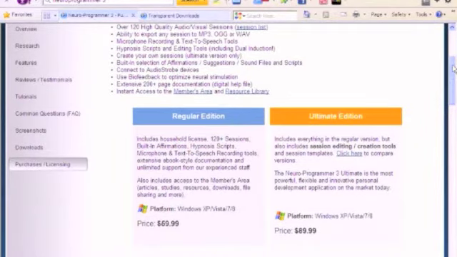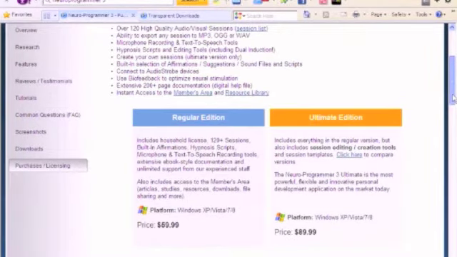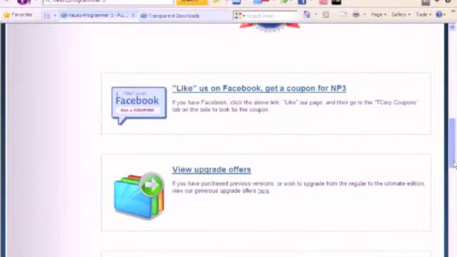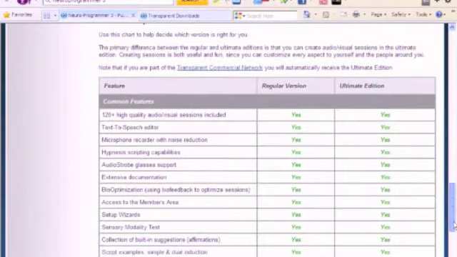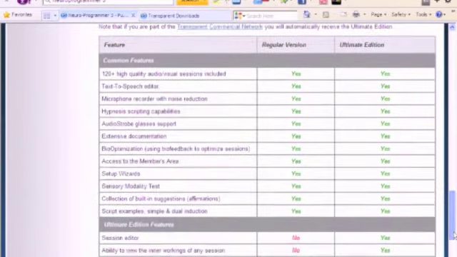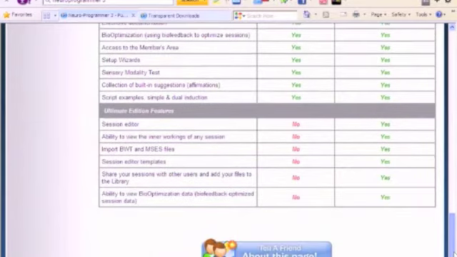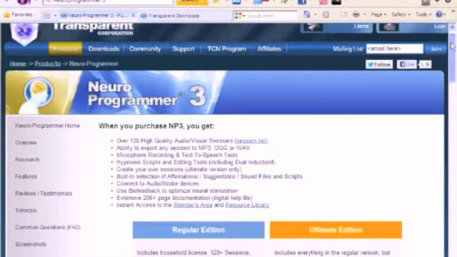I'm going to take you through the whole buying process and all that kind of stuff so you can see that I actually bought the product and I'm using it. You have the regular edition and you also have the Ultimate Edition. If you scroll down here, you can see some of the features that come with both. The biggest thing that you get going with the Ultimate Edition is more editing capabilities, which actually, as you'll see later, is quite beneficial.